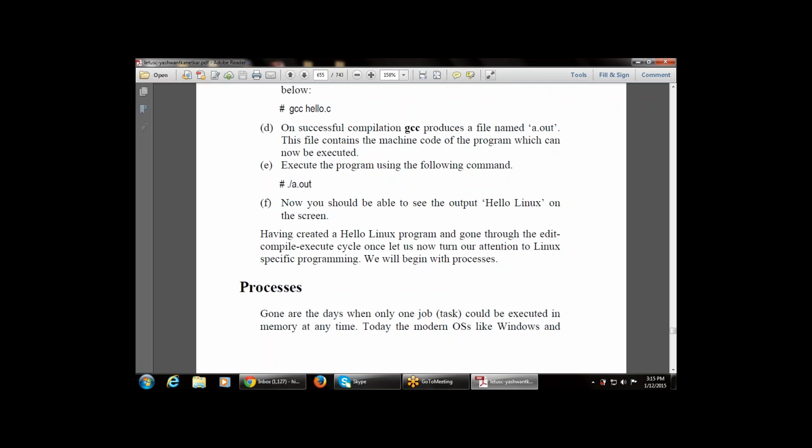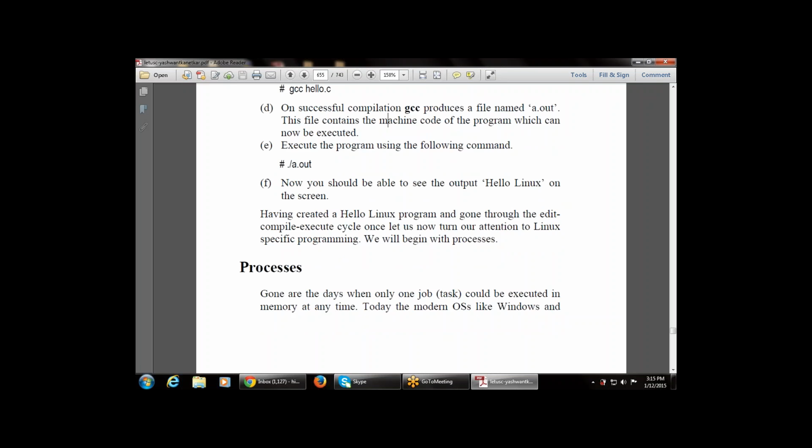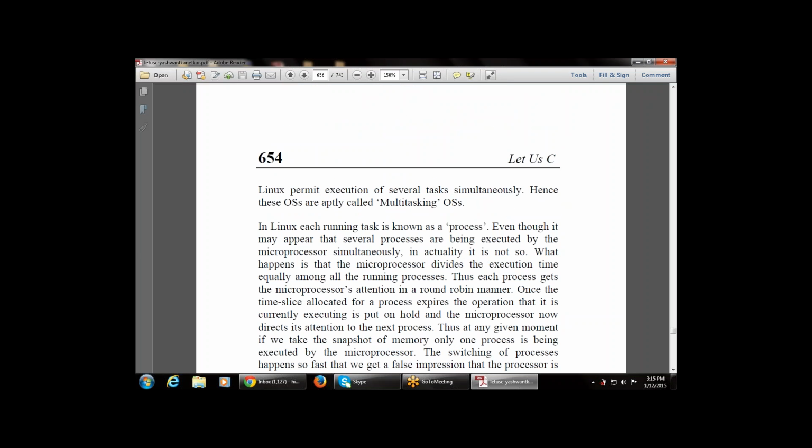This says, gone are the days when only one job or task could be executed in memory at any time. Those days are gone, when only a single task was available and we had to use that task only. Today a modern operating system like Windows and Linux permits execution of several tasks simultaneously.